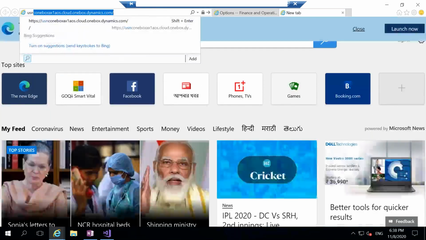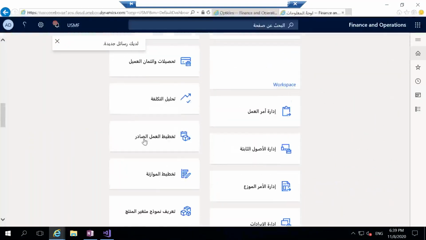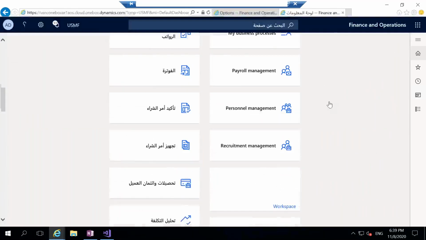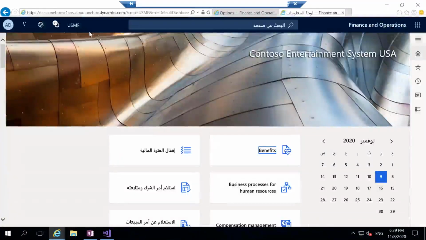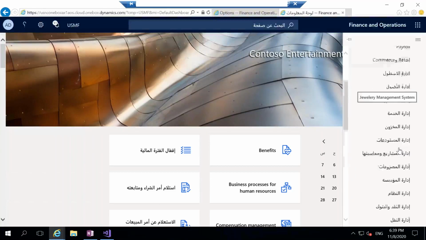USMF. Now let's see in which language we are getting it. Okay. What is this? Yeah, everything got changed to Arabic. I don't know Arabic. I don't know whether you people know it or not. And can you see everything got reversed as well? This is how it works. Previously settings was here, now settings is here. Previously the menu bar was here, now it is here. These are the modules: cost accounting, general ledger, accounts payable, everything.